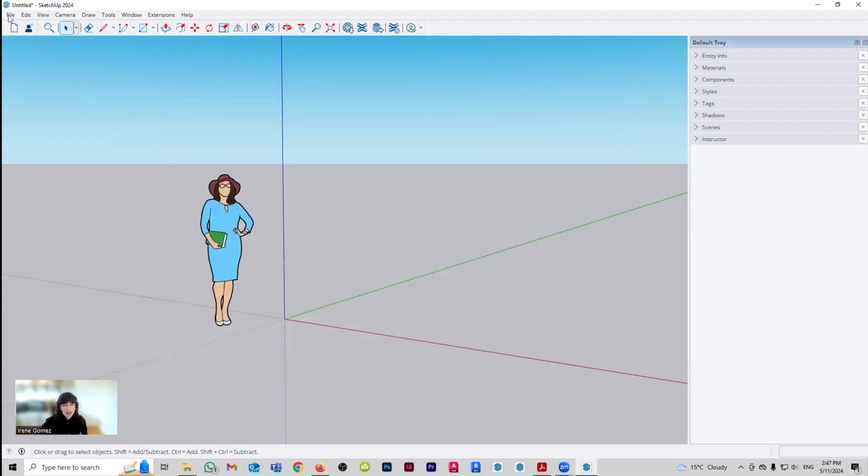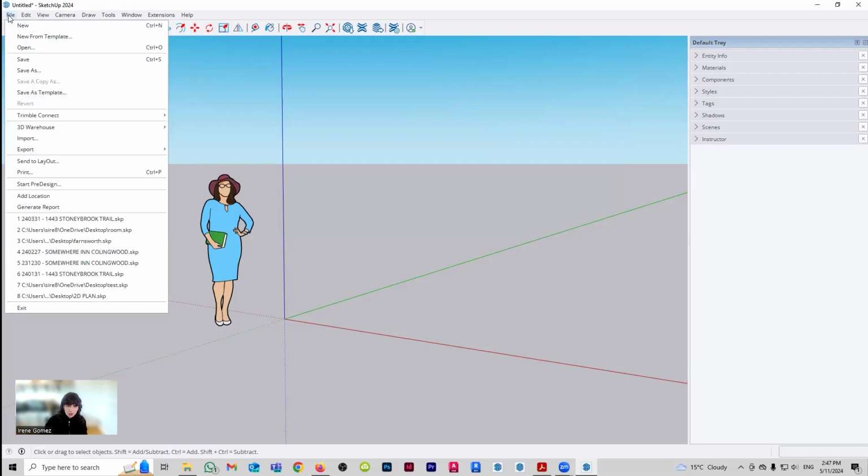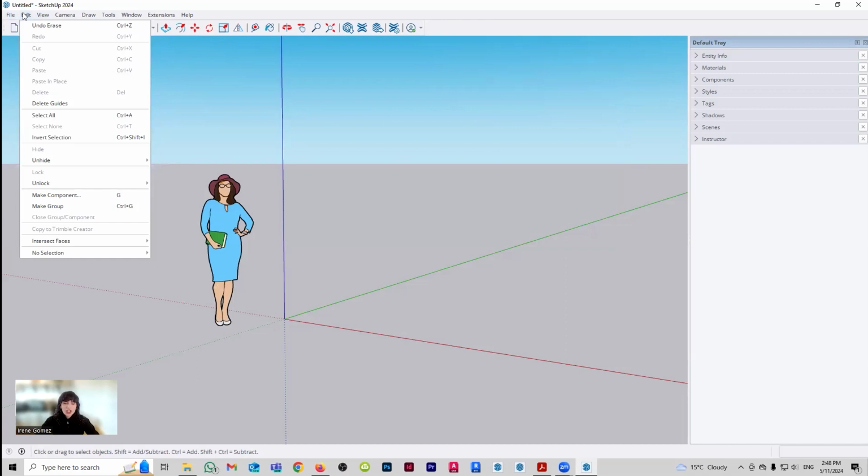Another important thing that I'm going to mention now, although we're going to go a lot deeper later, is printing. You should never print in SketchUp. I don't know why they have that option there. It's not good. There's better ways of doing things. Just ignore printing. Up next, we have edit, which is, again, pretty much standard with most software.